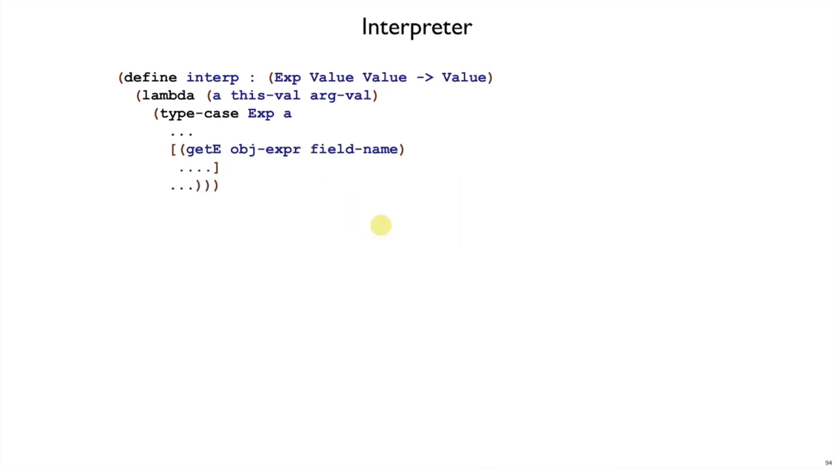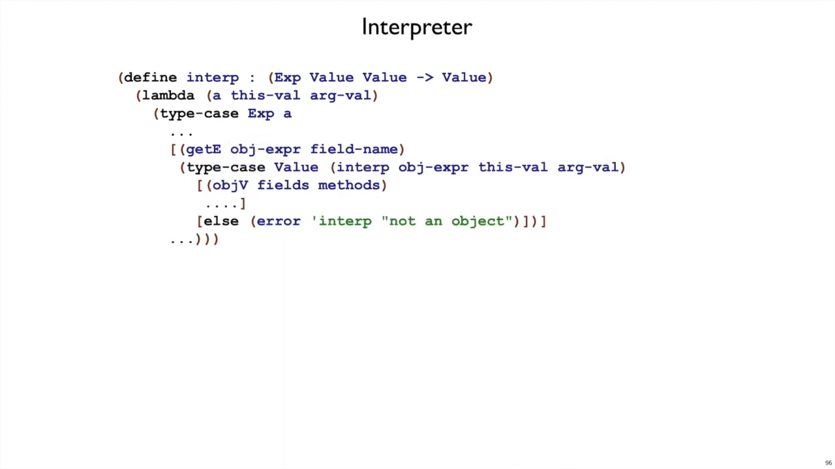Let's look at get-e next. We have an expression that should evaluate to an object, and we have a field name. This is not an expression. It's like when you say o.x in Java, the x is a name. It's not an expression that you interpret. So the object expr is an expression, so we interpret, and we get some object back. Hopefully we get an object back. We'll have to do a type case to make sure it's an obj and not a num-v. But if it is an obj, then we have a list of fields and a list of methods, and we want this field name. So we look in fields with that field name using find. And when we get a value back, that's exactly the value we wanted.